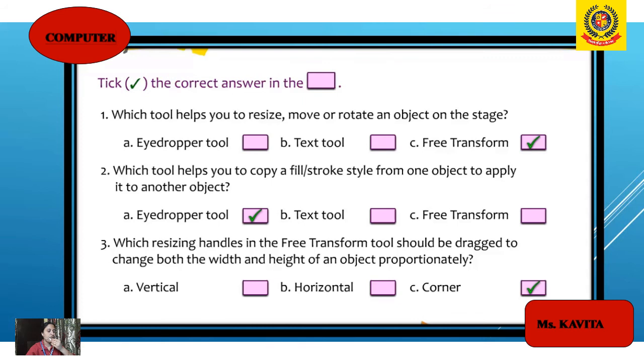Which tool helps you to resize, move or rotate an object on the stage? Eyedropper tool, text tool, free transform tool. Answer is free transform tool. Second, which tool helps you to copy fill and stroke style from one object to apply it to another object? Eyedropper tool, text tool, free transform tool. The answer is eyedropper tool.